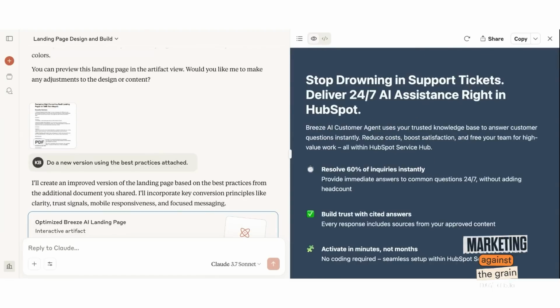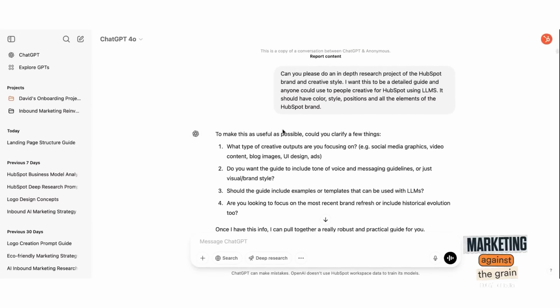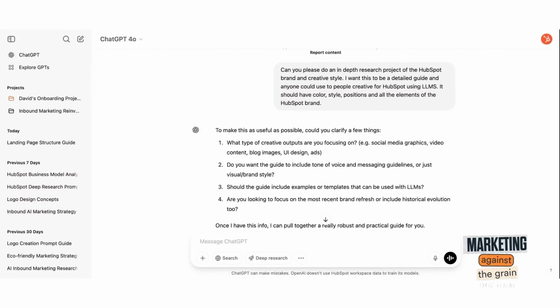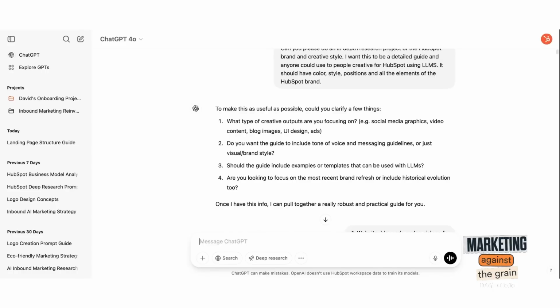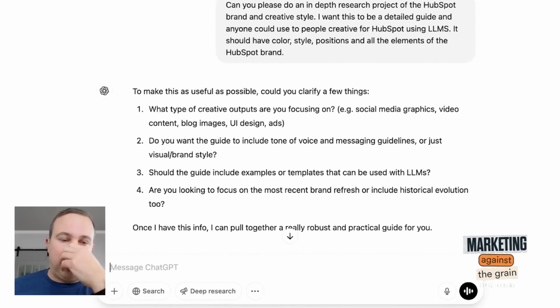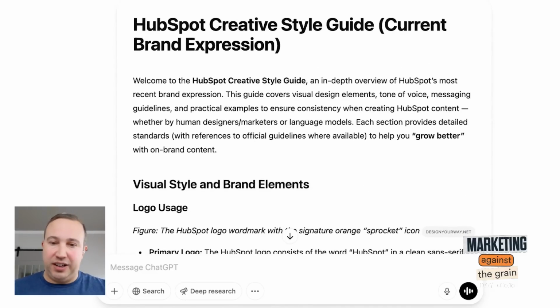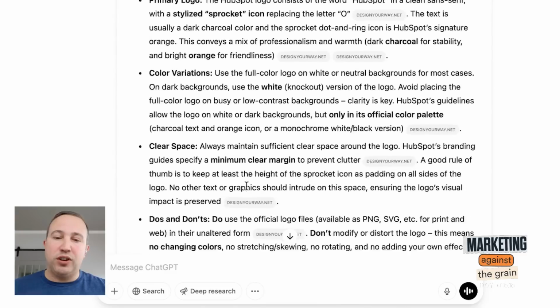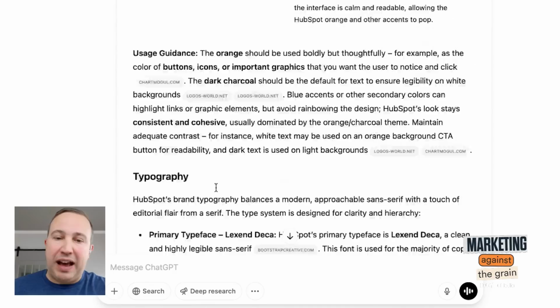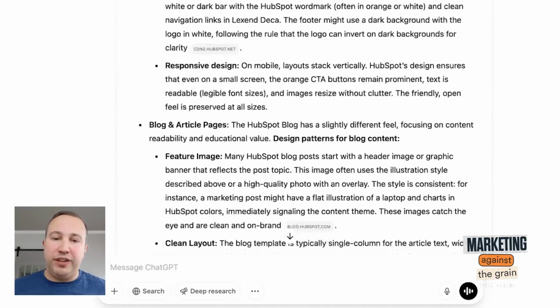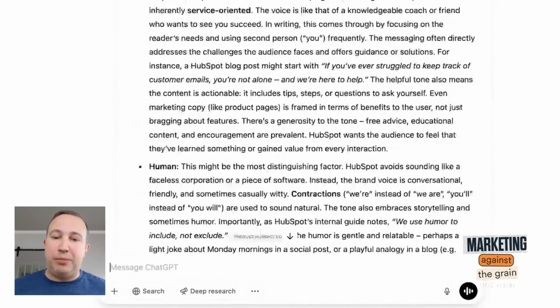We just showed that we had done some pretty dope landing pages in Claude and Lovable, right? The other thing you can do that most people don't realize is, for any brand, you can run a deep research project to get all of the styles. So I had ChatGPT do a deep research project to build a HubSpot creative style guide. And it outlines how we use our logo. It gives you the exact color palettes, how we use imagery and iconography, right? This is very, very in-depth, and you can do this for any brand.